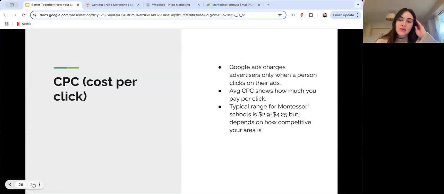Cost per click, as I mentioned, Google charges advertisers only when a person actually clicks on the ad, and the average CPC shows how much you pay per click. Again, this really depends on your area. If you live in a more rural area, there's less competition, so it will be a lower cost. But usually in the Montessori space, it could be anywhere from around $3 to maybe $4.50. And this might change depending on, again, how competitive your area is, how many people are running ads, especially if you're bidding on keywords that are highly competitive. So that's just something to consider, that it might be different.